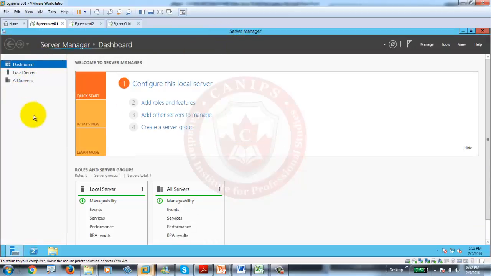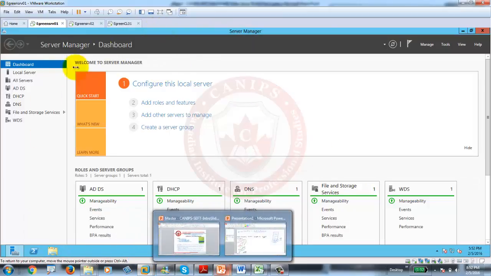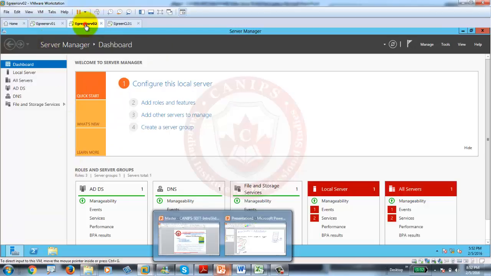Now, what is the main function of Server Manager? Server Manager was first introduced in Server 2012. You should be able to open it. Server Manager gives you a dashboard, local server, all servers, and it shows you all the roles that are currently installed on this server. Let's have a look at Server Manager on a second server.